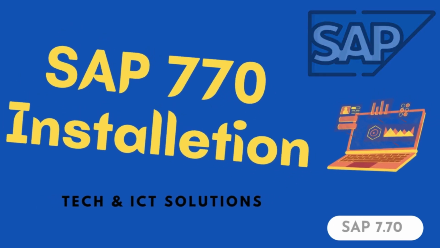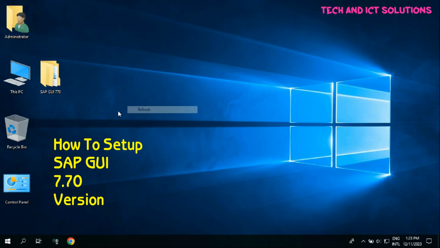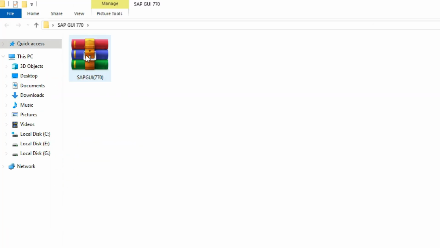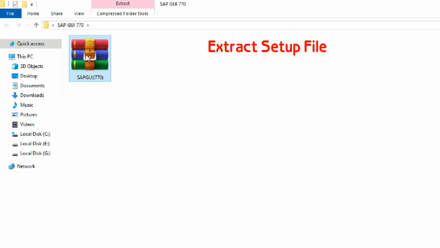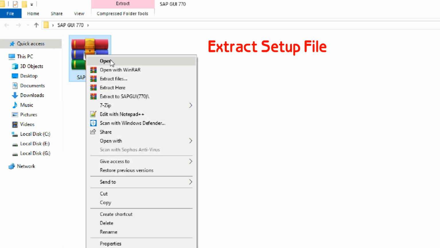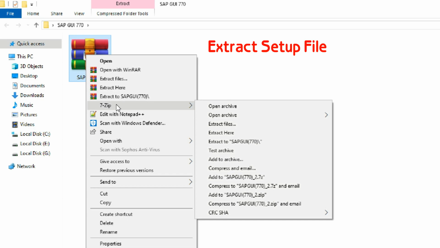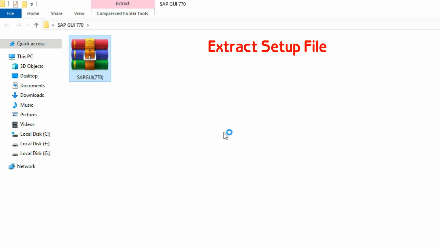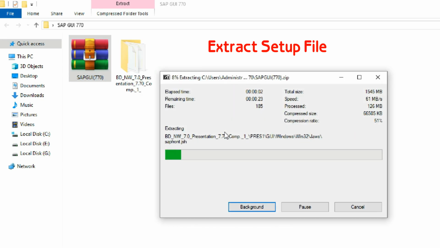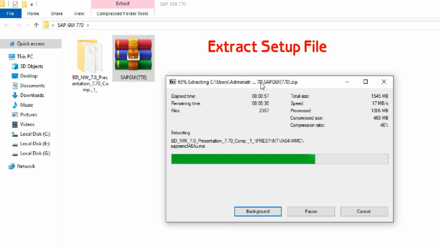In this video, I will show how to install SAP GUI 7.70 version on Windows 10 computers. At first, we need to extract the setup file by 7-Zip or WinRAR. See the video description about the SAP GUI version 7.40 setup tutorial.